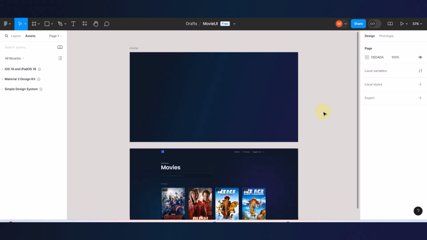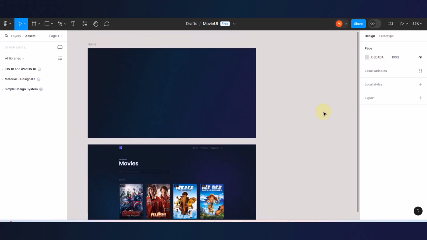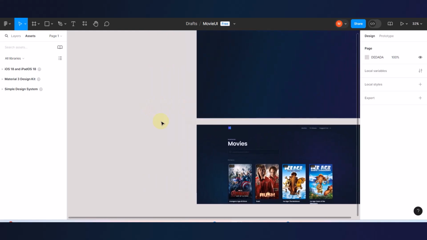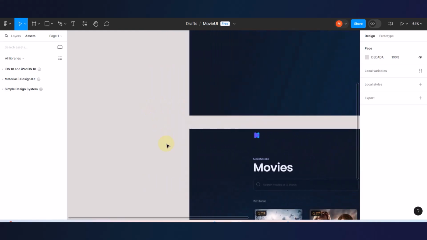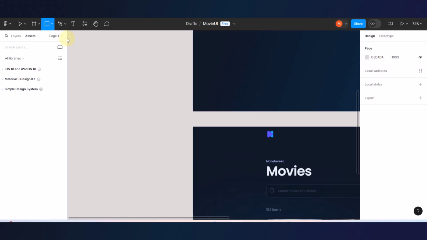So if we are serious about doing things the best way we know how, what we want to do now is create a color palette. What is a color palette? A color palette is a system of colors that are used in the application or in the design. So we are going to create our own color palette.